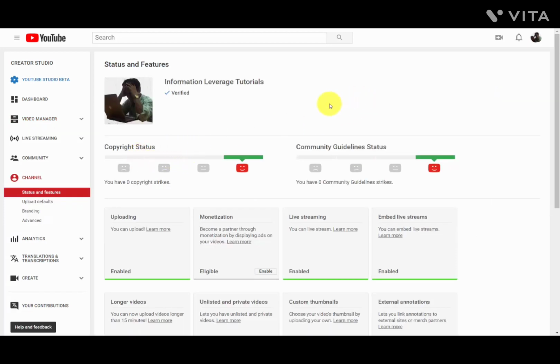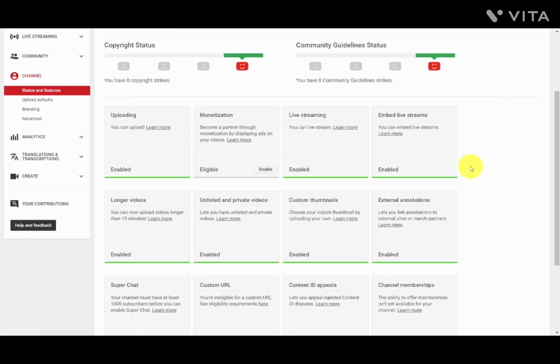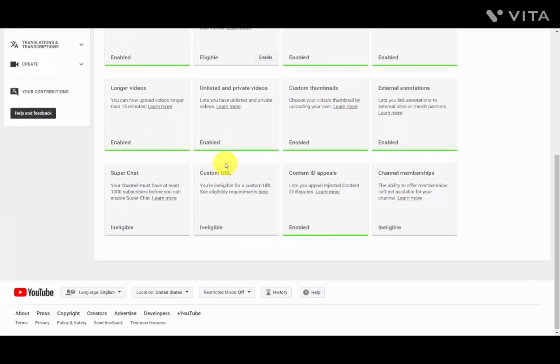Welcome back. Now, if you go inside of your Creator Studio, go into the channel link, and click on Status and Features, one of the things you're going to want to do is scroll down to the bottom. You're going to notice that there is a way for you to get a custom URL. Currently, this channel that we're using for the sake of this tutorial course is ineligible for a custom URL. However, it is a good idea to know what the requirements are.